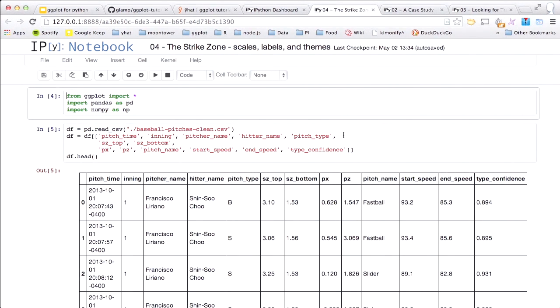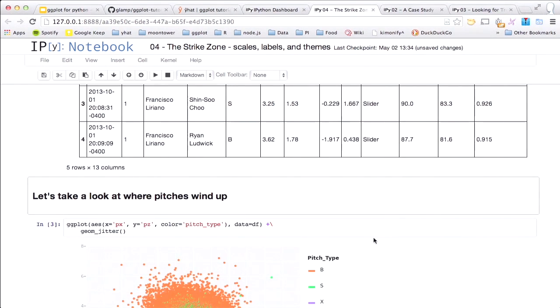Okay, so we've covered how you create a basic ggplot, how you add geoms and stats to those plots. Lastly, I want to cover how you can actually customize and make your plots look a little bit better. So, excuse me. Again, loading in this baseball data set.